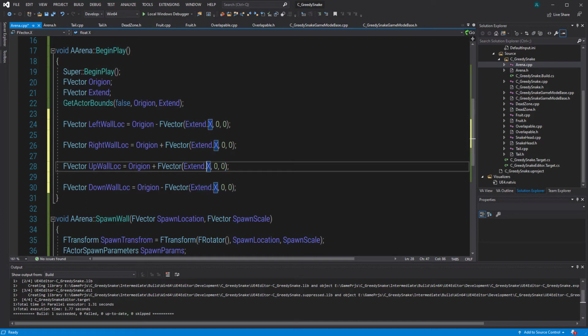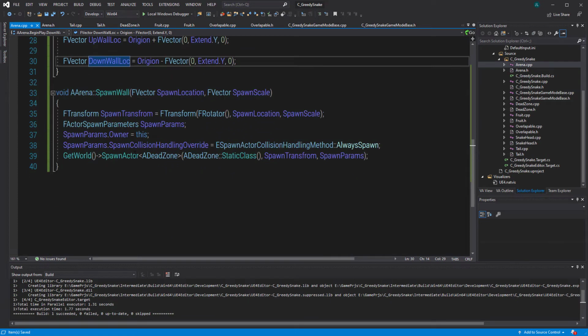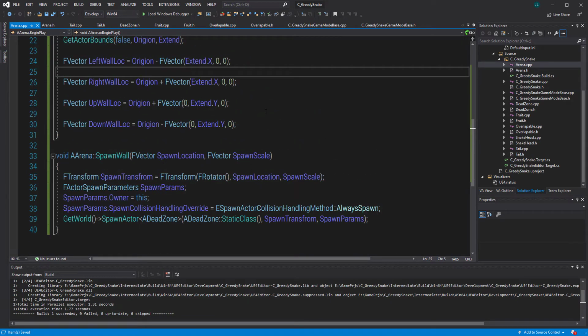So that's going to be 0, and then extend dot y, and this is going to be 0 here, and this one with the y-axis will be extend dot y. Right, so up and down, and yeah, that's all the wall locations, and we should be able to spawn those walls. We need to know the scale, of course, right?